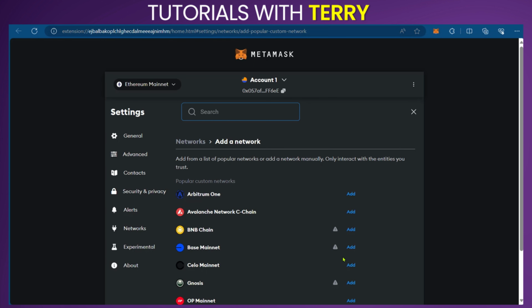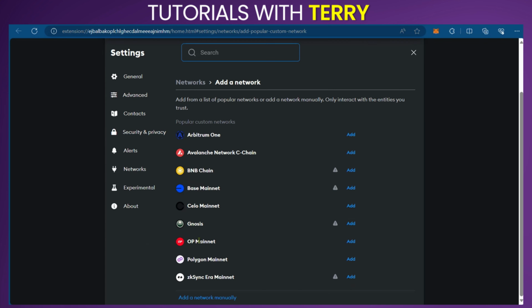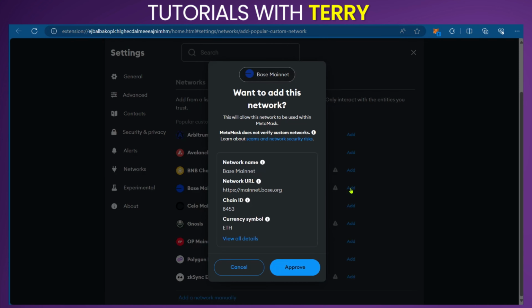Now, of course, in my case, I have it right here, and that's good, right? But if you don't have it, you can go ahead and search for it, and you're going to find it. And so we have the Add button right here, and we're going to click on Add. And of course, it gives you this information, the network name, the URL, the chain ID, and the currency symbol. This is for you to verify what you're doing, and you get to approve or cancel. And since it's fine by me, we're going to approve it.